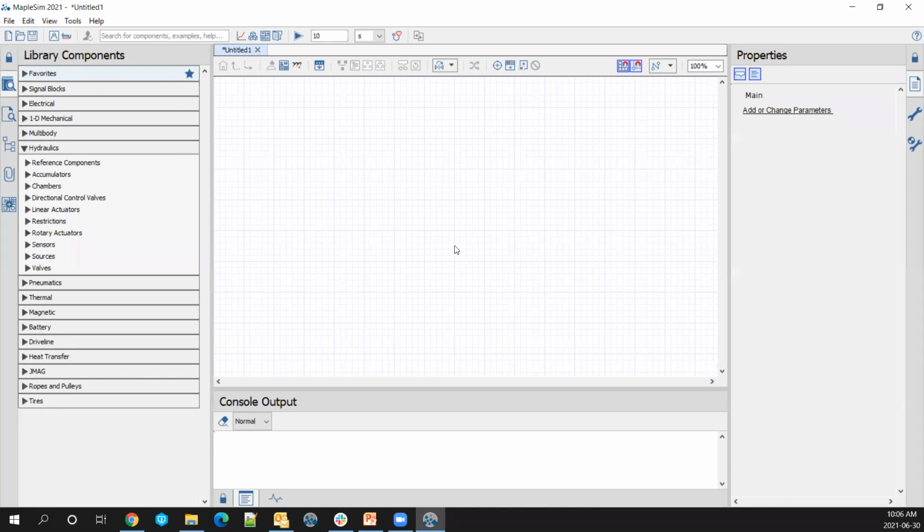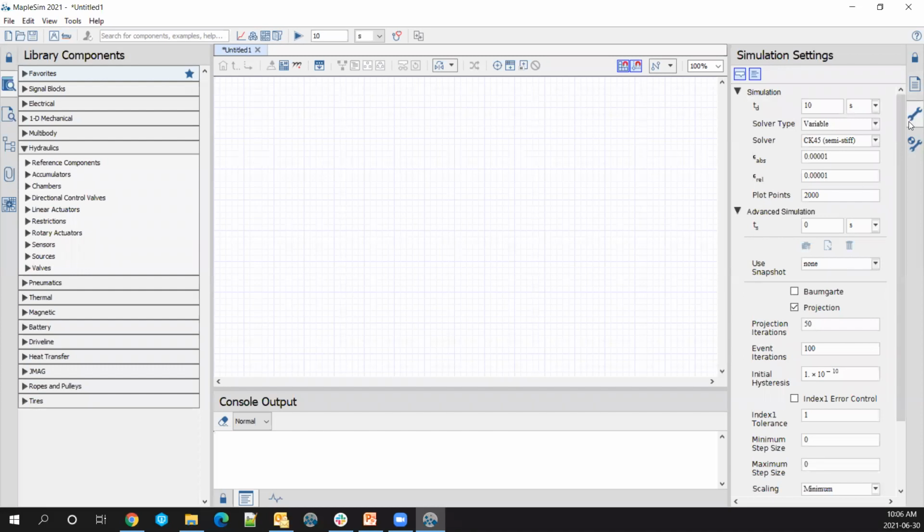Now, when I spoke about the simulation setting, that's on the right side, which has the simulation settings for the environment that you've opened up. The first setting allows you to define the solver. Like I mentioned, for hydraulic systems, it is always recommended to use Rosenbrock.